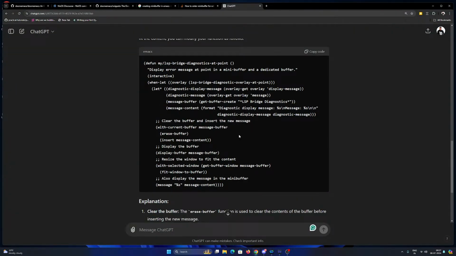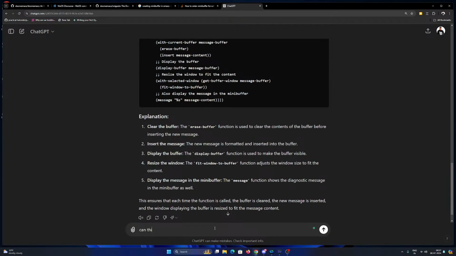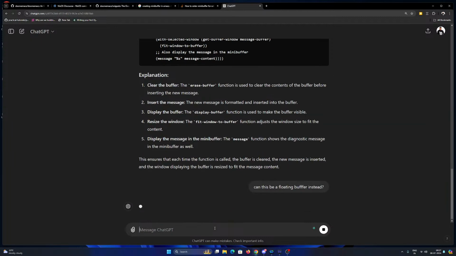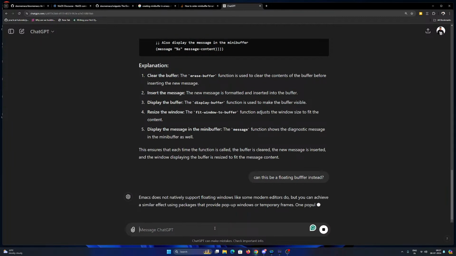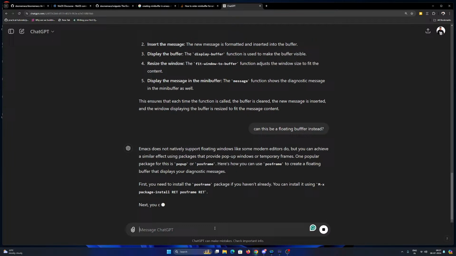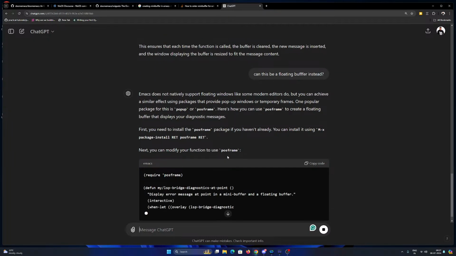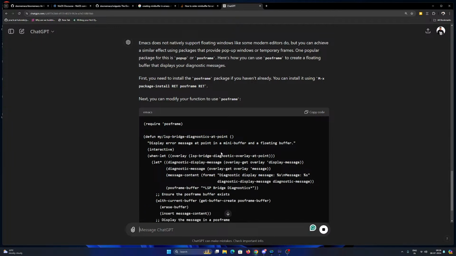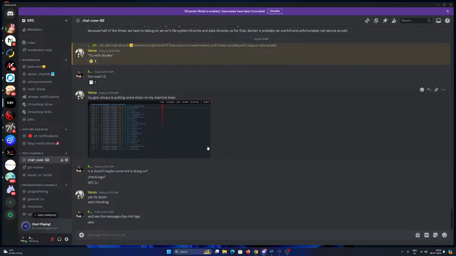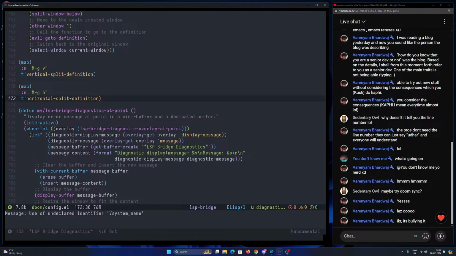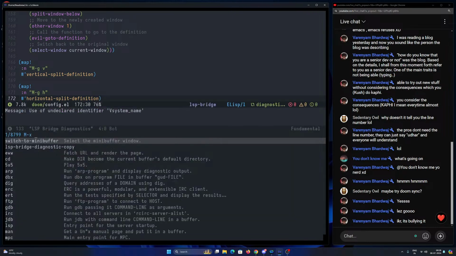All right. Meanwhile, let me do this. Can this be a floating buffer instead? Okay. Position frame. Let's see if I can do it. It's pulling it.